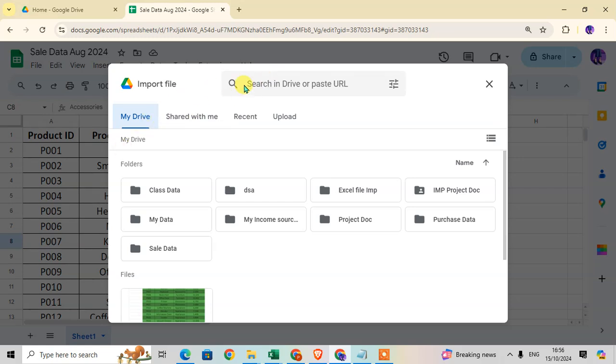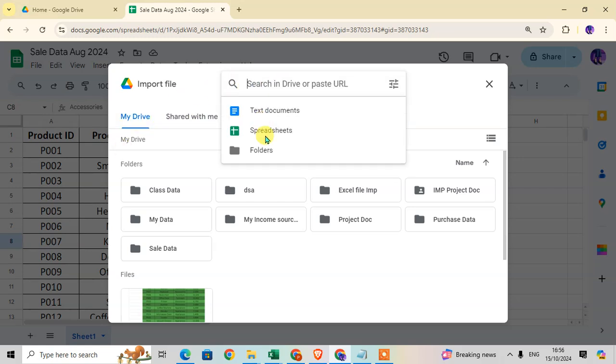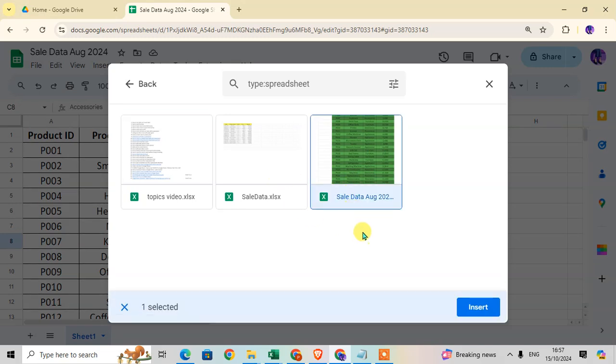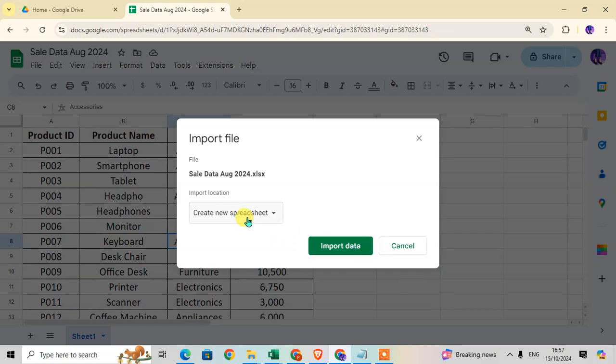So I search here for the file type, click on the file type, and click on Spreadsheet. You can see here only Excel format files are showing, so you can see the .xlsx. Those which are Microsoft Excel format files are the only ones showing here, not the Google Sheets. So you can import only Microsoft Excel format files here. I select this one and click on Insert to import the file.